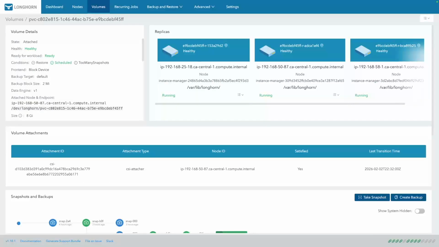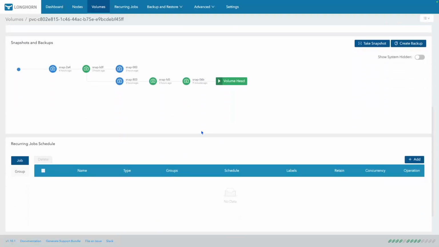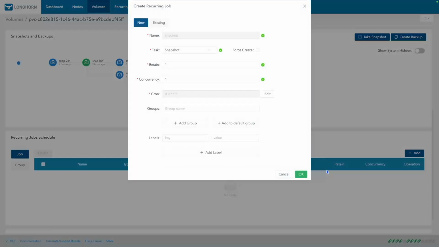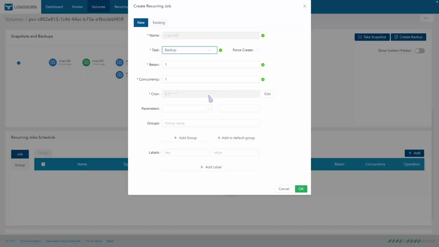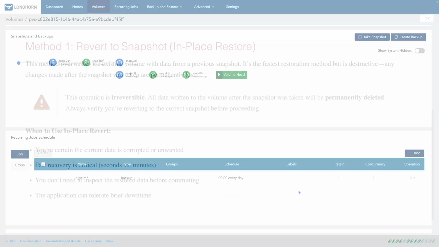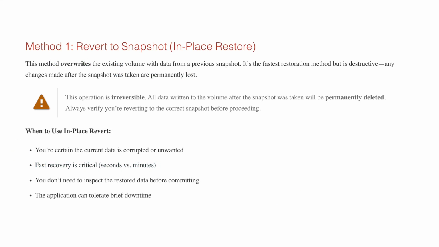For production environments, you need automated scheduled backups. In the Longhorn UI, go to Volume and select the volumes to backup. Click Create Recurring Job. Configure the following: set Task to Backup. For schedule, enter a cron expression such as 0 2 * * * for daily at 2 a.m. UTC. Set retain to the number of backups to keep, such as 7 for 7 days. Set concurrency to 1. Optionally add labels like environment equals production. Click Save.